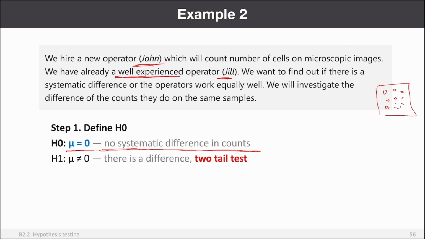Now the alternative hypothesis will be that there is a difference, right? So John, for example, counts more or counts less. It means that we need to use a two-tailed test, because we don't have any direction here. So we should use a two-tailed test in this case.